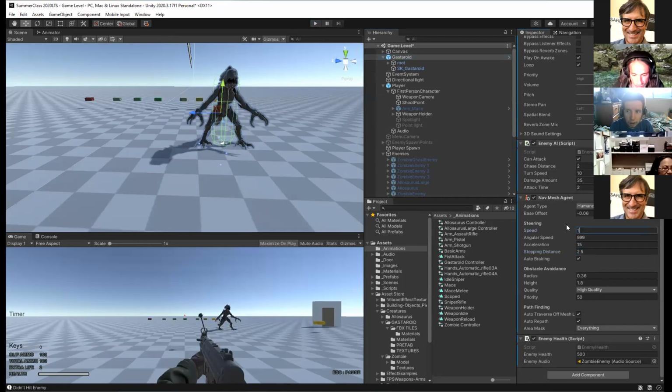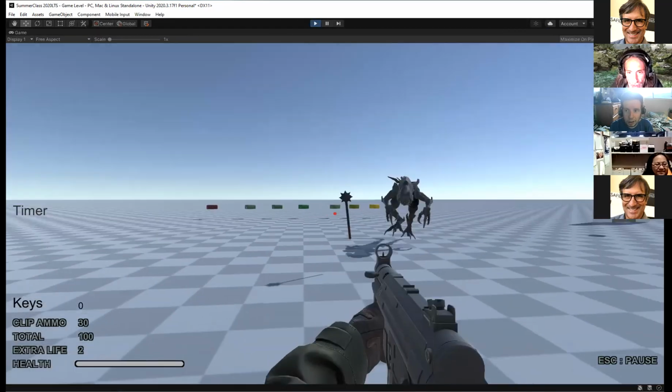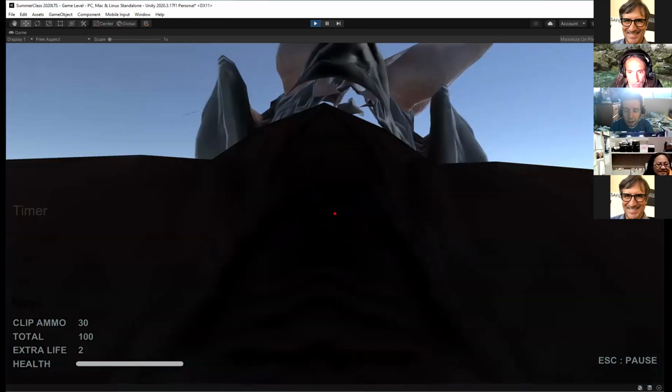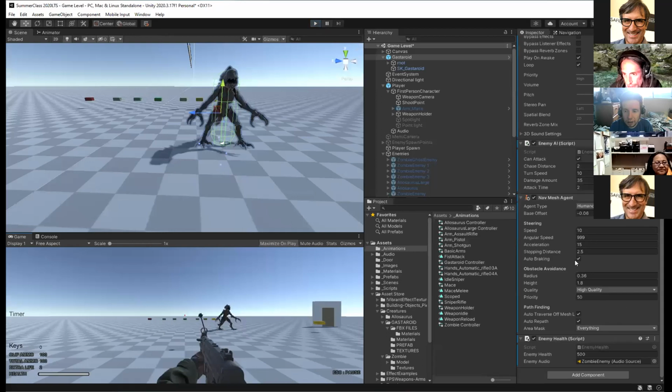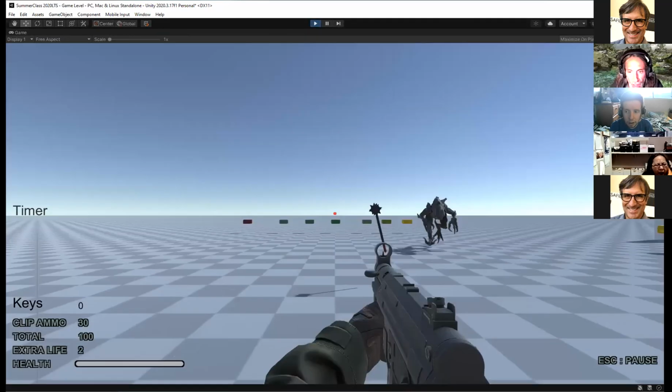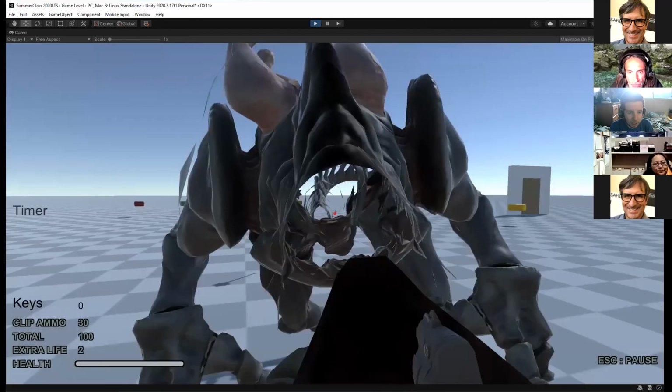Make his speed 10. That creates more tension. But you see through his mesh. You don't want that. He's still too close. He looks like he's a skeleton. Stopping distance, let's see if 5 works. So you have to kind of tweak it with every different monster. He's still coming too close.